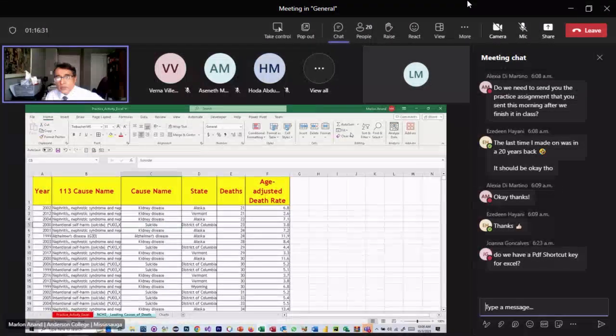If I go, where is it? Here. Okay, if I go sort and filter and click filter, I can apply those filters. All right, so what do these filters do? They can make your life very easy. They can reduce a lot of stress in your life if you're working with Excel.